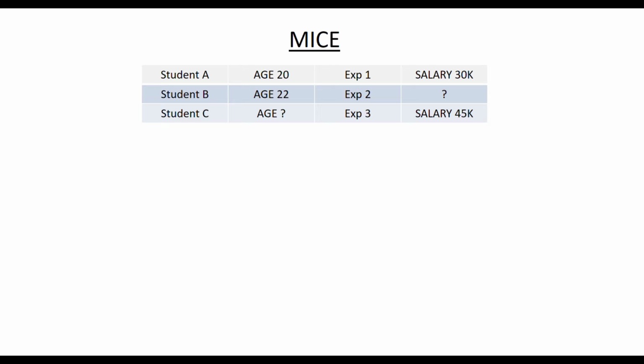Now, let's discuss MICE. MICE stands for multiple imputation by chained equations. This is a more sophisticated statistical approach designed for complex datasets where multiple variables contain missing values. The basic idea is that we use the available variables to estimate missing values in other variables. Let's look at an example. So this is our example table. Imagine we have a datasheet where student B is missing their salary and student C is missing their age.